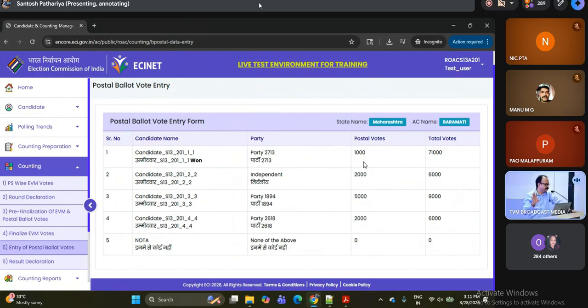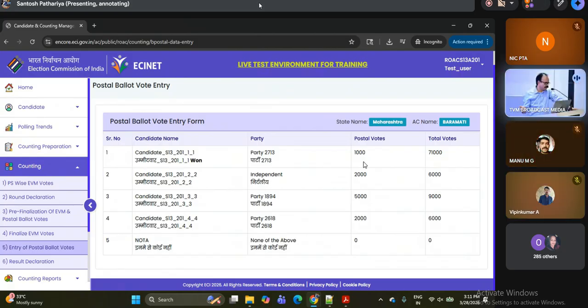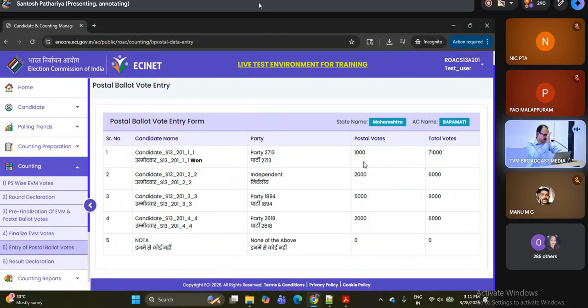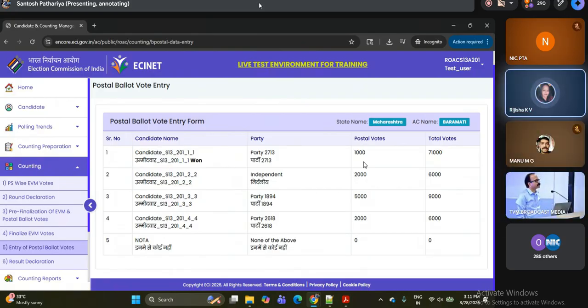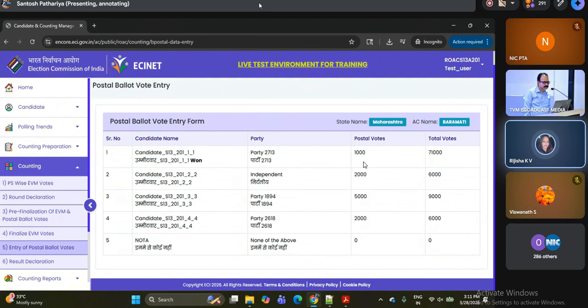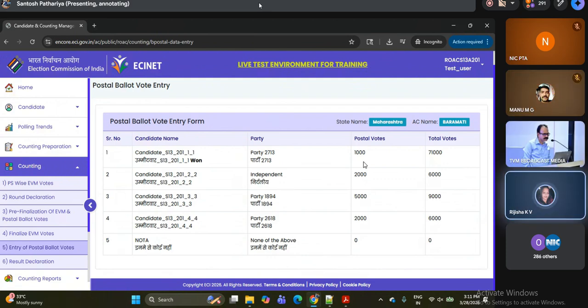So you may take 72 hours. During that, if you have any question, reach out to the CEO office or UK. You may reach out to us. We will help you. What I wanted to know is, the counting slip which is being generated out of the EVM will be coming to the ENCORE ECINET data entry table, correct, sir?